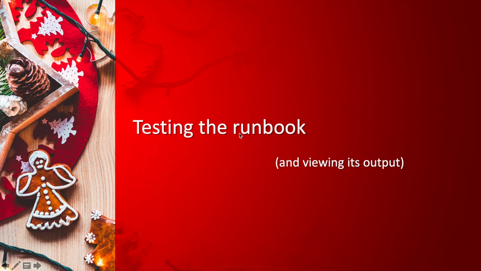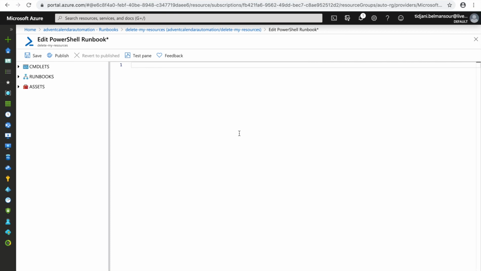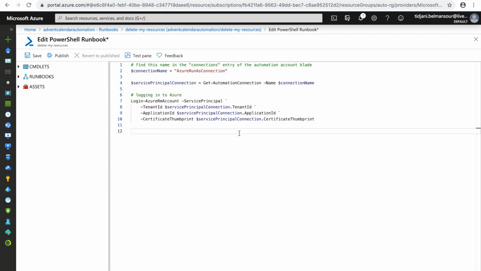Testing the runbook and viewing its outputs. So now that our runbook is created, let's do some code. We'll just copy and paste the previous code sample we saw earlier that helped us log in into Azure. And once our script is logged into Azure, let's simply list our resource groups that are part of our subscription. So for that matter, we simply type Get-AzureRmResourceGroup.